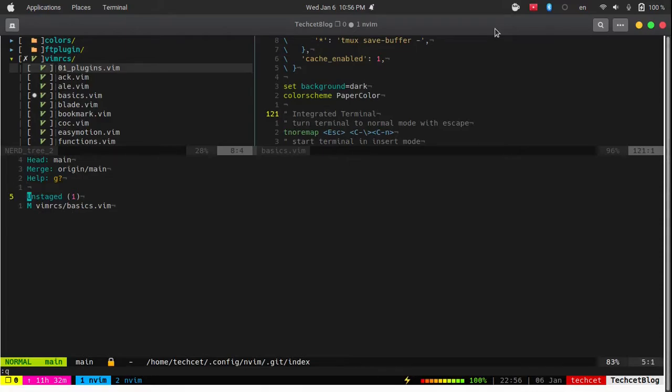So it is saying that it is unstaged. To stage this one, you can press S or plus. If you press S, it will be staged, and if you press U, it will be unstaged. And if you press minus also, it will be unstaged, like this one.